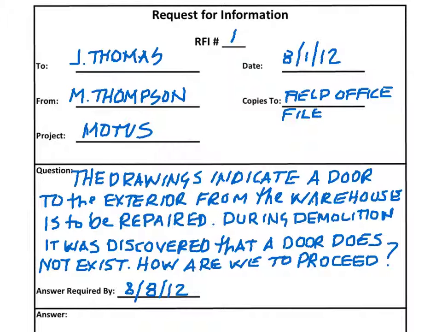Let's look at an example of how we might complete an RFI to get clarification on how to proceed for the example that we discussed where we uncovered an opening where there was supposed to be a door and discovered that there was no door. In this RFI, we assigned it RFI number 1. It's the first RFI that we've issued on the project.